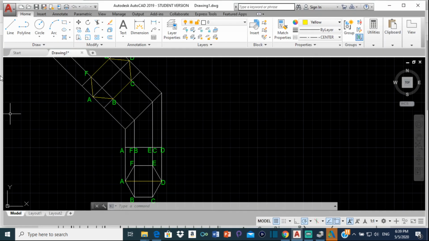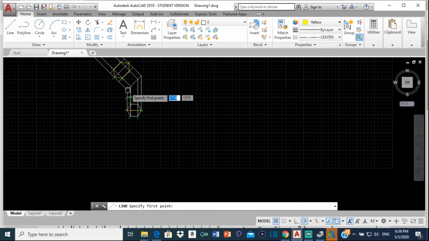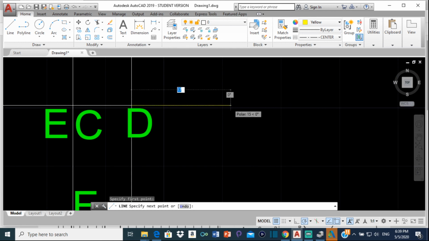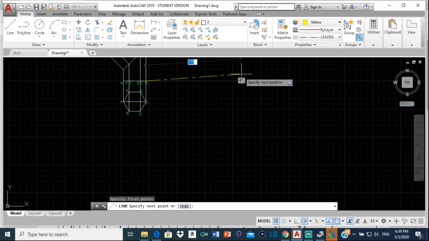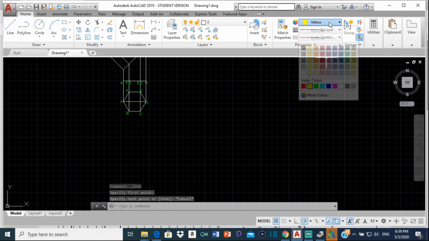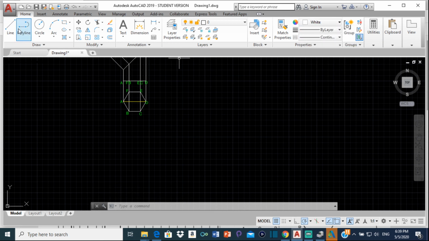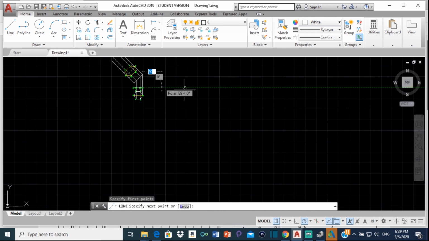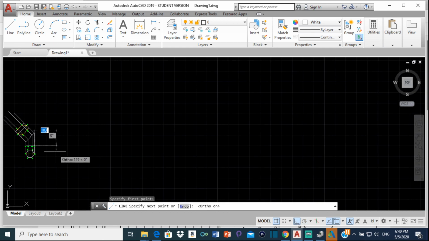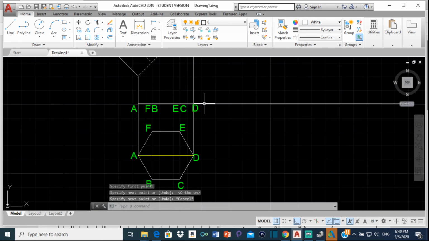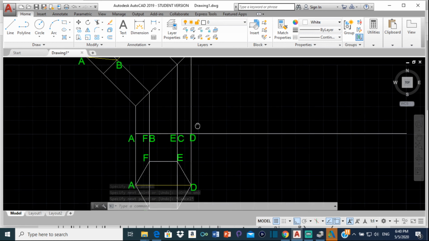So to do that, I'm just going to extend this line right here. Click on this and extend this. Or let me select a continuous line. I don't want a center line, and let me change that from yellow to white. And I'm just going to extend this. No specific distance. Let me turn on ortho. No specific distance. So let me extend it to about here. Alright, that looks good.